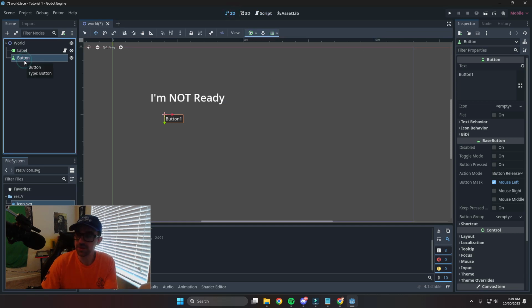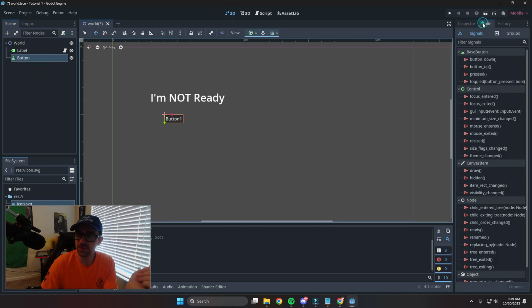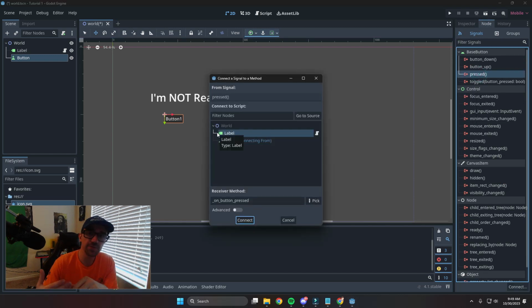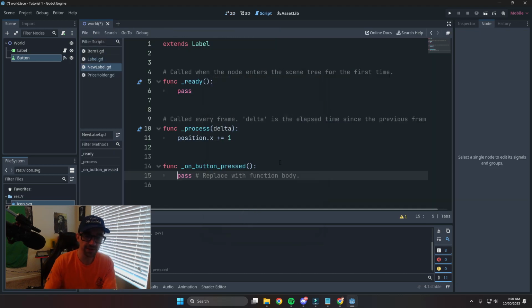If we go over here and click on the button and go to node and then hit pressed, find whatever script you want it to fire at. It can fire at any of them, and it can fire at multiple of them. I'm grabbing the pressed one right now, but there's a lot of them you can choose from, but the button's very simple. So we'll grab that, and it's going to put a new line of code in for us. We're going to use that for some functionality here in a second.